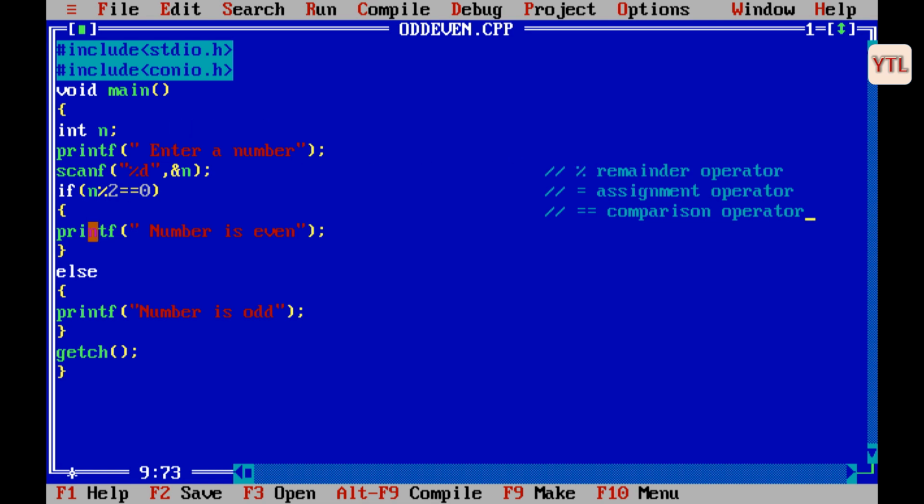And here you can see I have used a pair of equals to signs. Why? Because a single equals to sign defines assignment. That means x = 5, the value 5 is assigned to x. And this double equals to represents comparison. Comparison like if x == 5, whether yes or no.